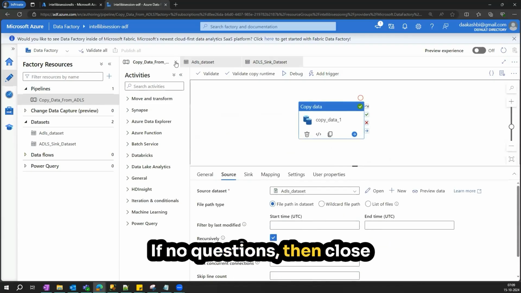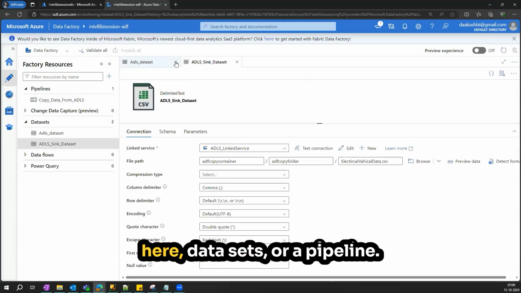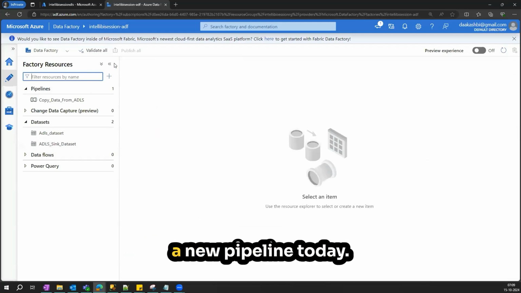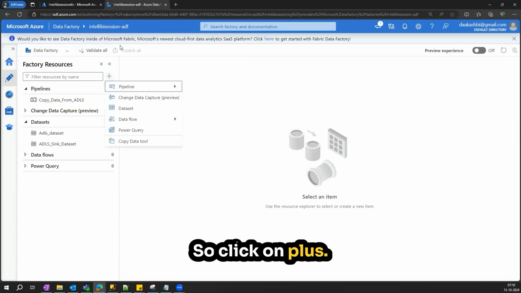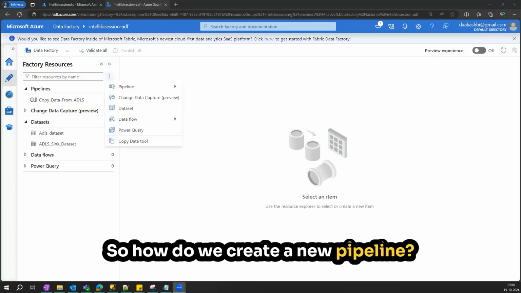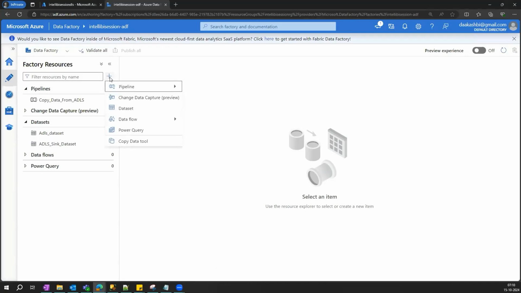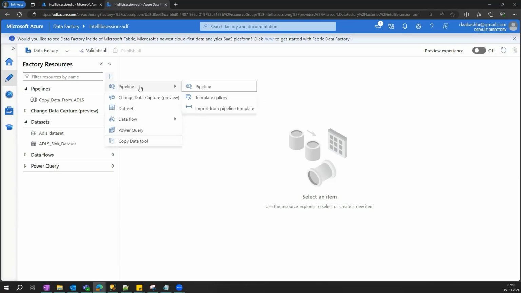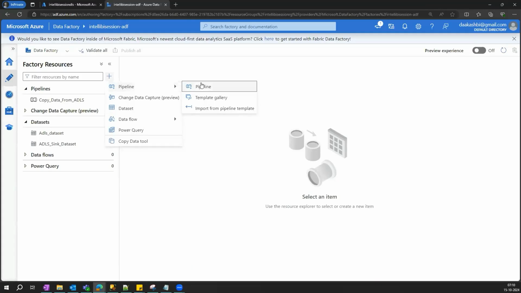If no questions, then close all of the open activities here, datasets or pipeline. We're going to create a new pipeline today. Okay. So click on plus. So how do we create a new pipeline? We click on the plus option available here. You see multiple options. Out of that, select the pipeline. Okay. Click on pipeline.